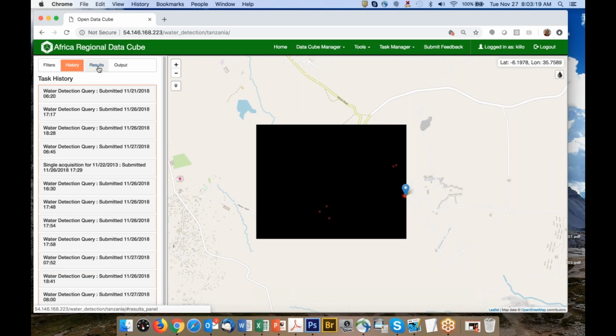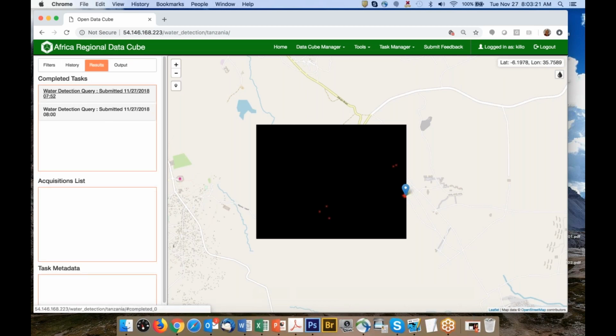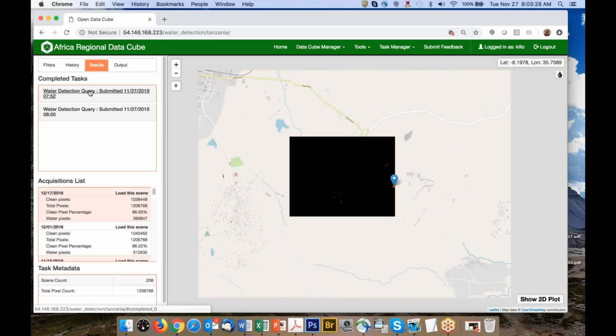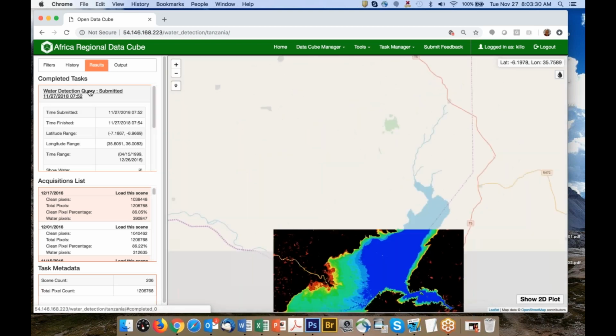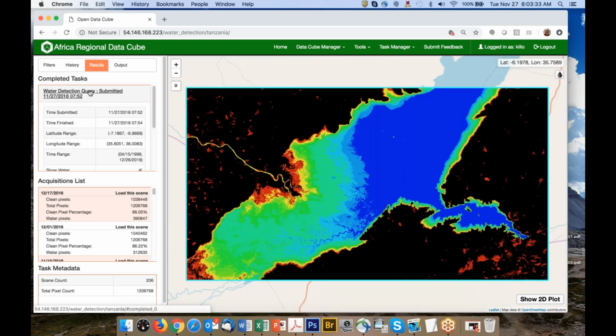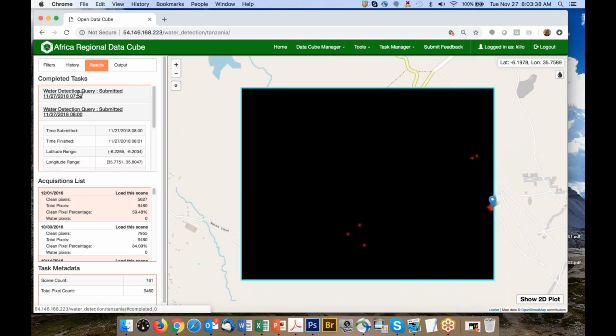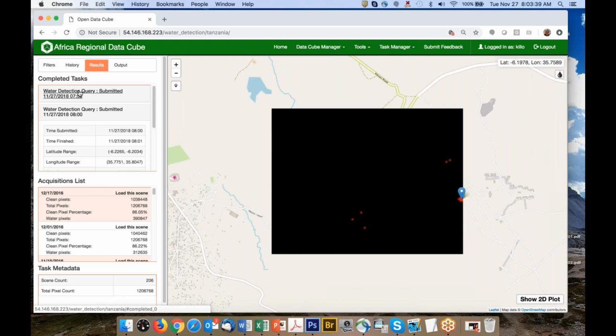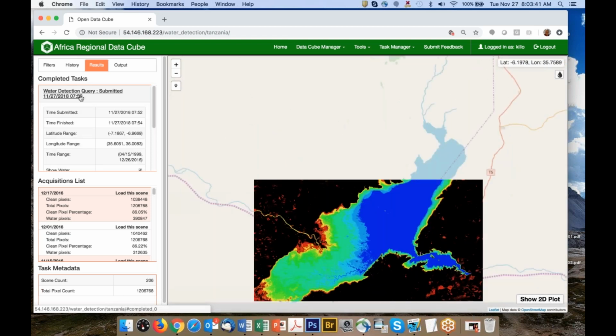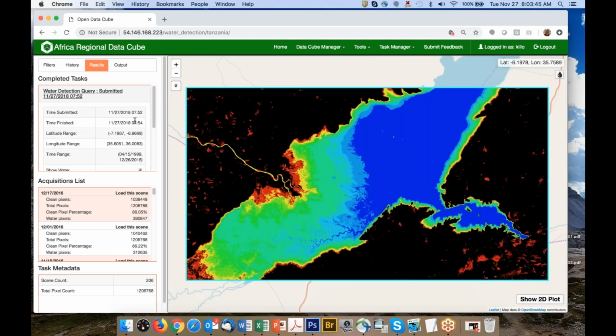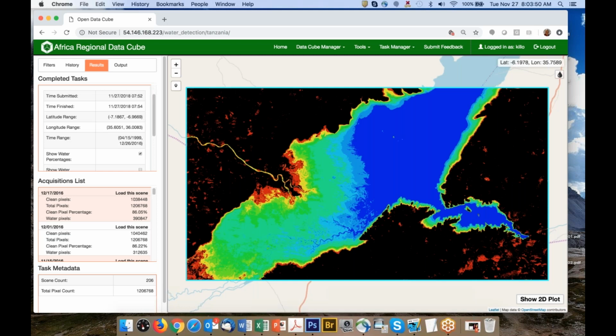If I go to the results tab, it shows me the jobs that I've been running since I last logged in, which was just here this morning. I ran 2 jobs. I ran this query here. There it is. And I ran this query here, which was that one. And so you can jump back and forth between the 2 queries, and it gives you information about the job that you ran. It shows you the time that it's submitted. You see that it took about 2 minutes to run. The latitude, longitude, showed me the water observations.